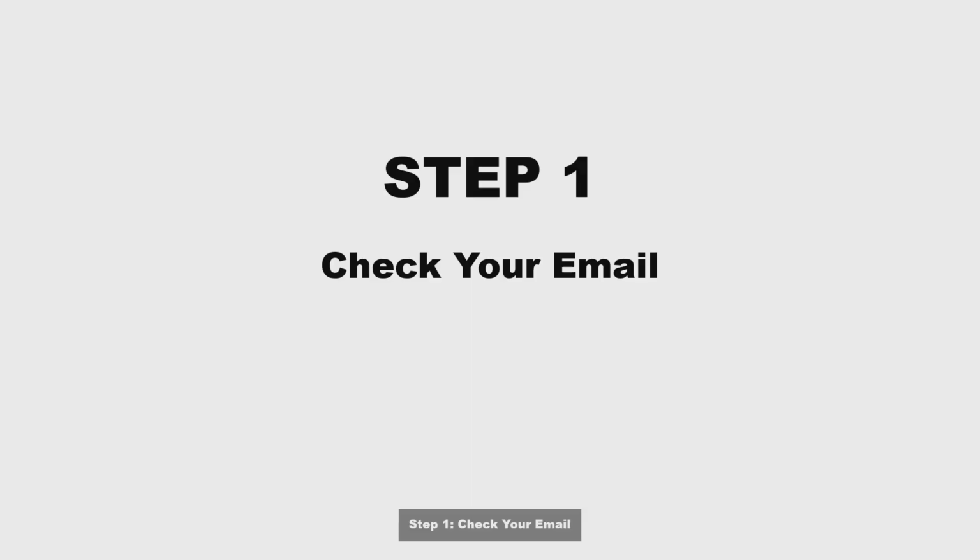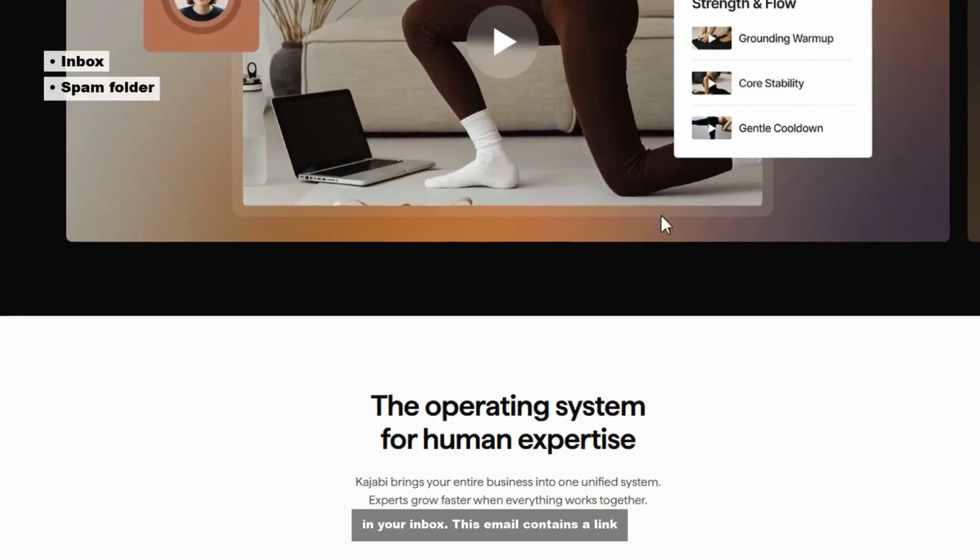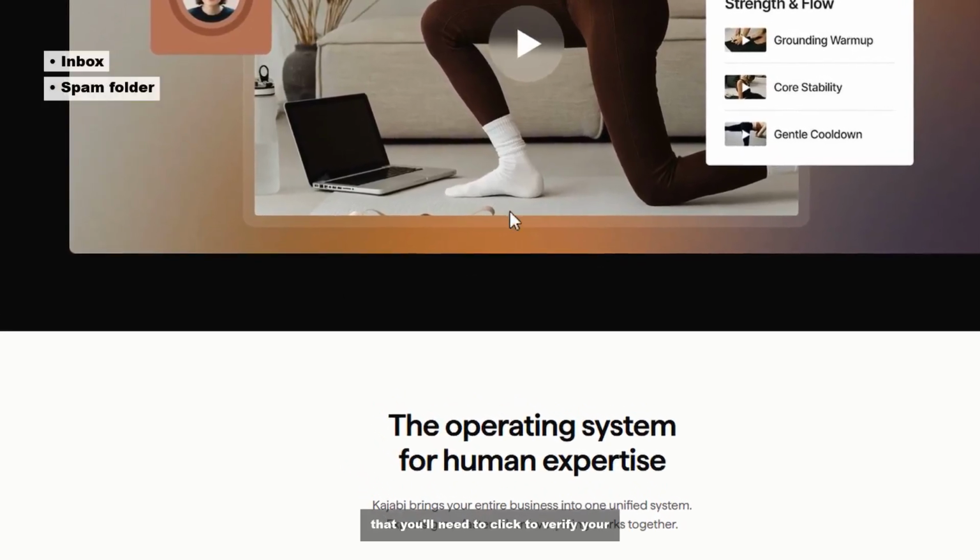Step 1. Check your email. Look for the verification email from Kajabi in your inbox. This email contains a link that you'll need to click to verify your account.